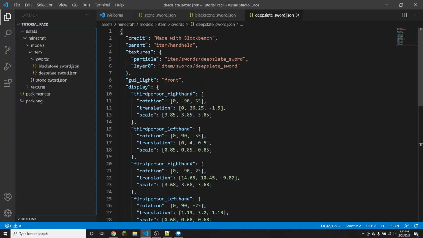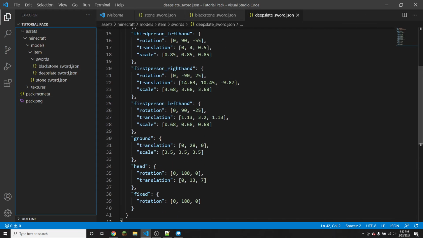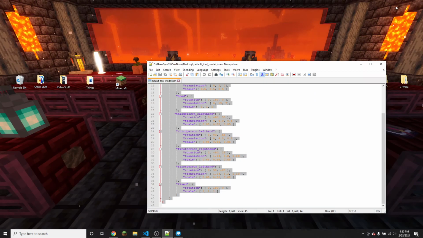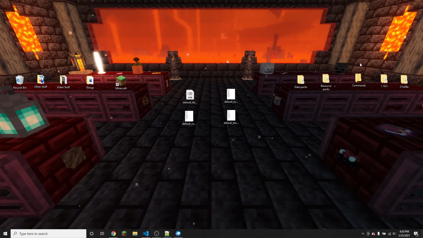So that's it for the swords, but one thing I want to point out is when I went in here to just copy in everything from that file, I took it from the default tool model.json file, and that's only for tools. There's also the default item.json file, which is for most other regular items, because in Minecraft, if you're holding a tool, it will display it slightly differently than if you're just holding a regular item.